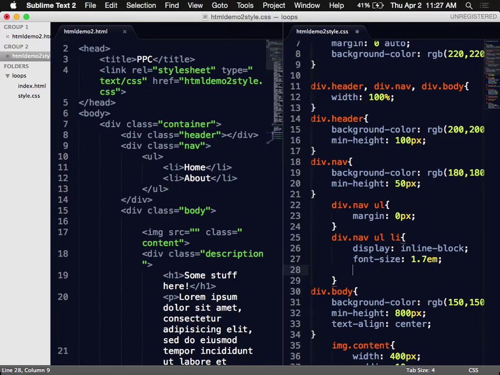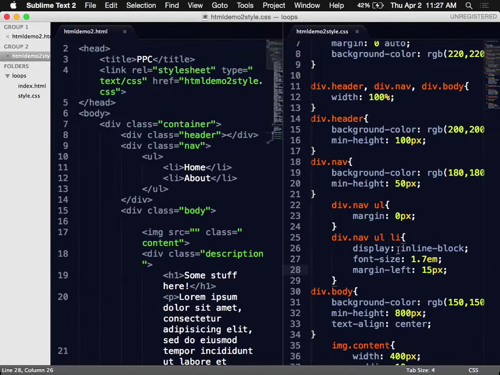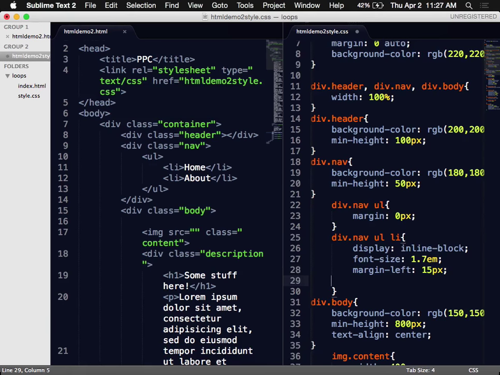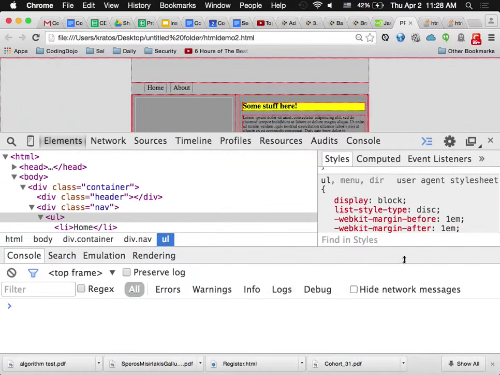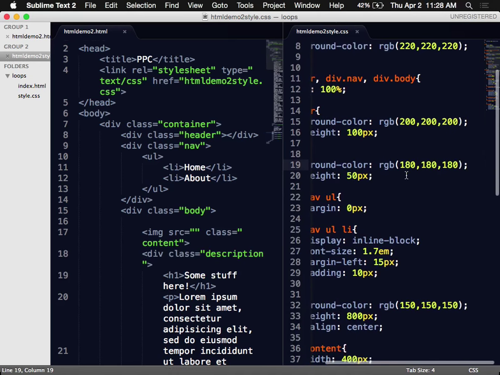So we'll add margin left to each one of these by 15 pixels, so they're a little more offset. And perhaps the background needs to change so the color looks better. Let's add a little bit of padding as well. It's a little much probably. Oh, there we go.